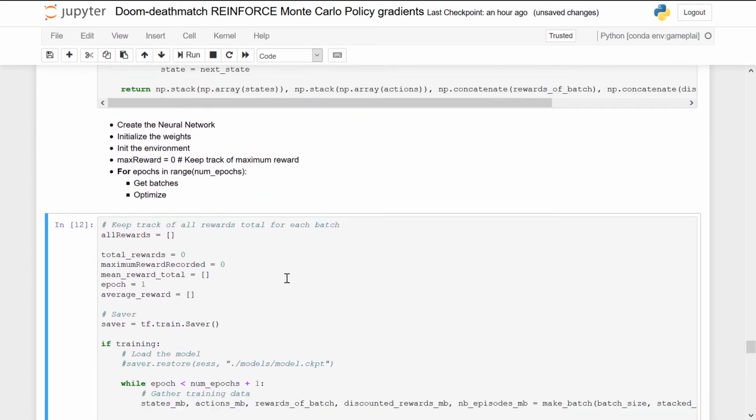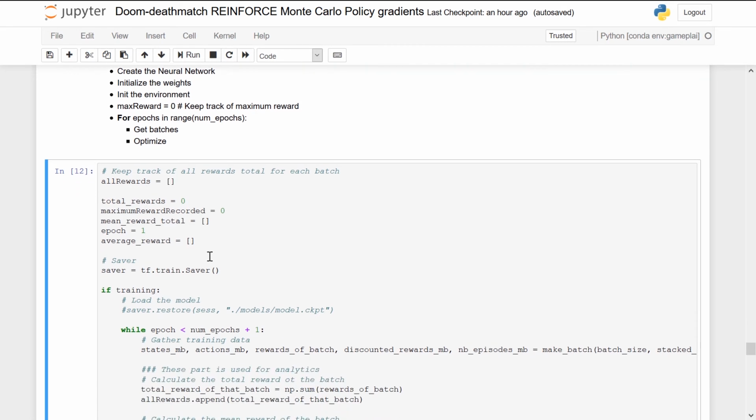Okay, so now we create our neural network, we initialize the weights, we need the environment, and in fact what we do at each epoch, we get batches and we optimize. So we calculate the loss and we do the gradient descent, etc. Here we must understand that all of that will be variables that we use when we want to output a lot of information, as you will see below.